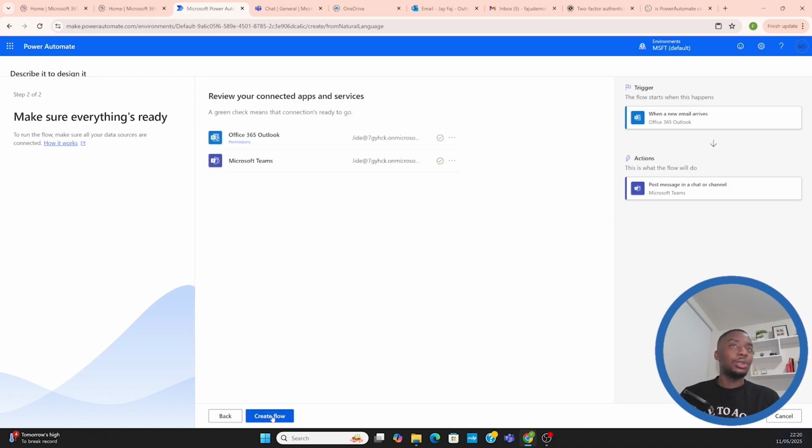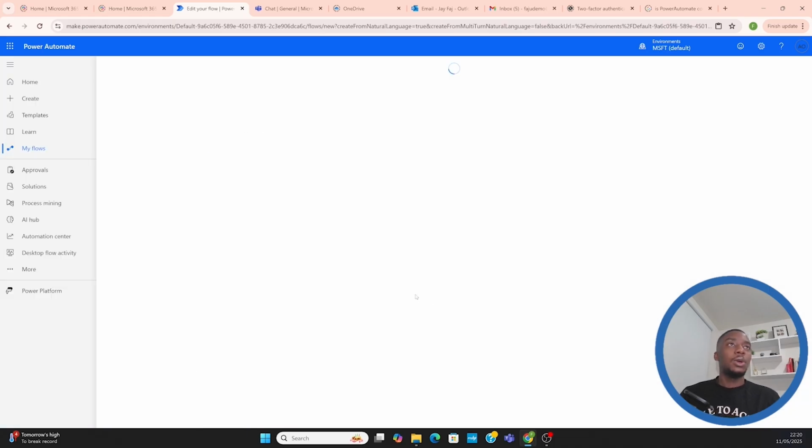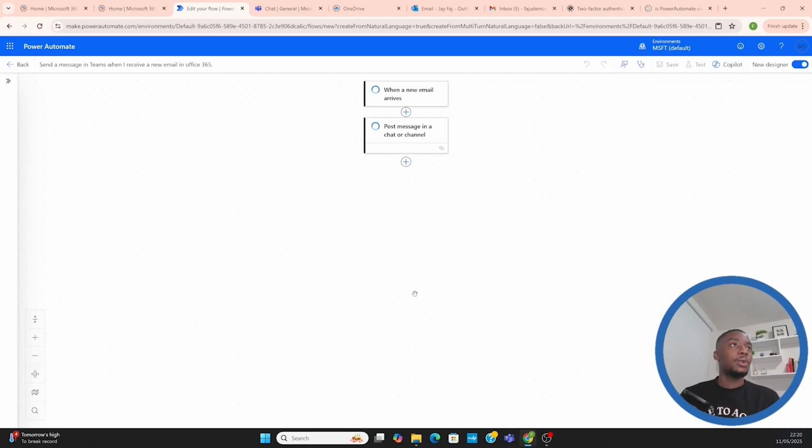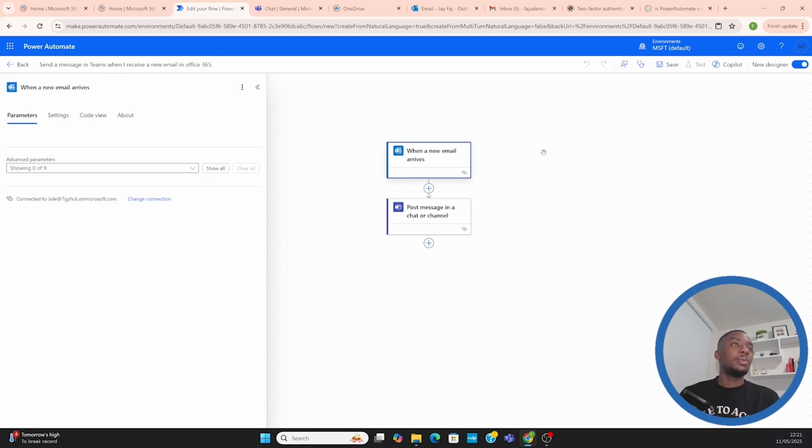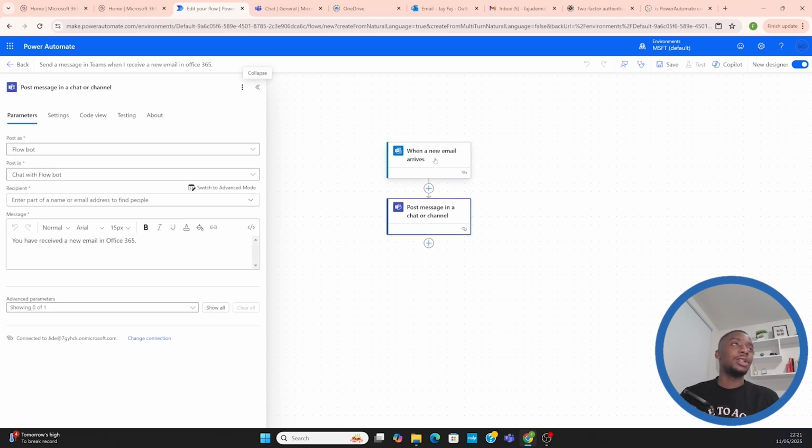Once I've done that, I'm just going to click on create flow, and it basically creates the flow for me, which is really good. And like I said, this is even easier than using templates, because now I can just describe what I want and Copilot basically creates the flow. When you're using Copilot, bear in mind it is important to look through the configuration, the settings, or the parameters in the flow to make sure that it has gotten everything correct.